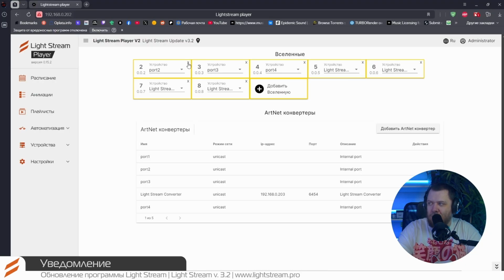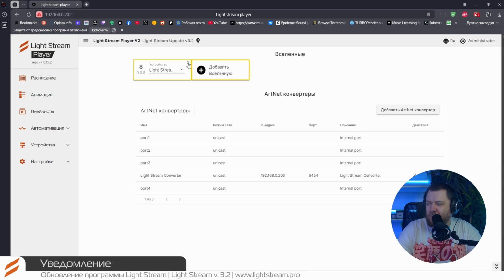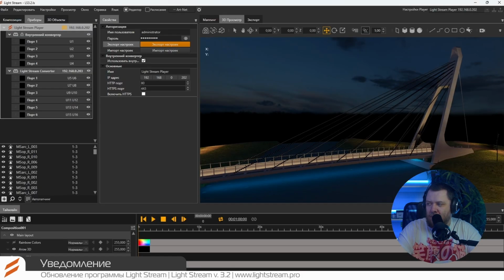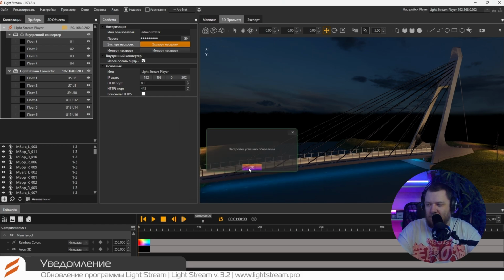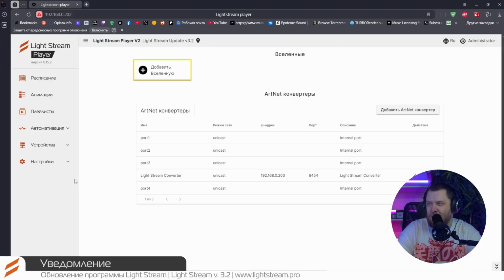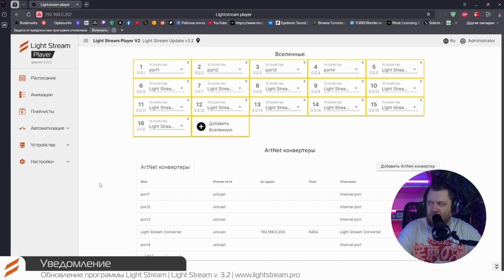Let's go to our player. Let's delete it. Let's go back. And we'll click export. Authorization has been completed. All settings have been successfully updated. Go to Player. Refresh page. All the ports have been transferred.